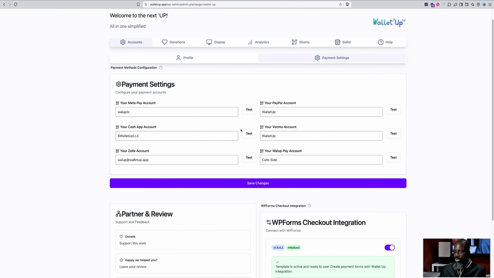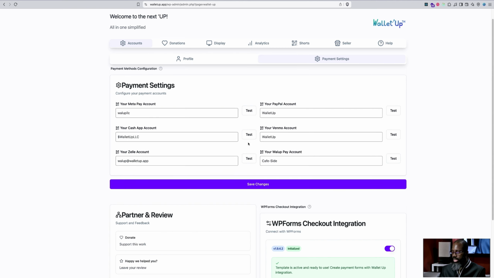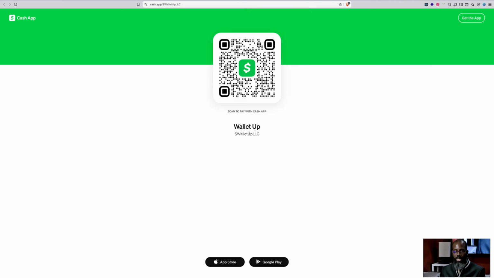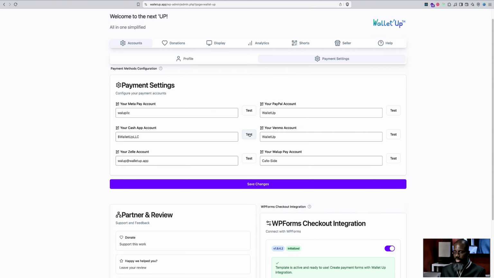Just to make sure, you have an option over here that says test. You can test by simply clicking on that particular one. So let's go here. We're gonna try Cash App, and your Cash App will be pulling up. That's how you know that you set it up correctly. So quickly, here you have a test in order to verify if you put things correctly.